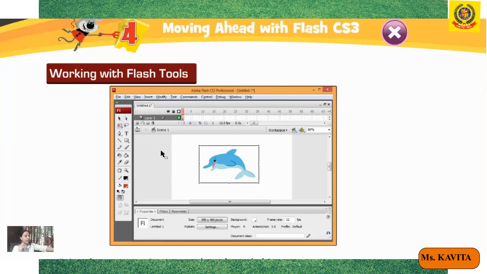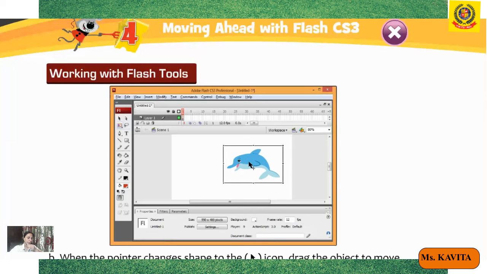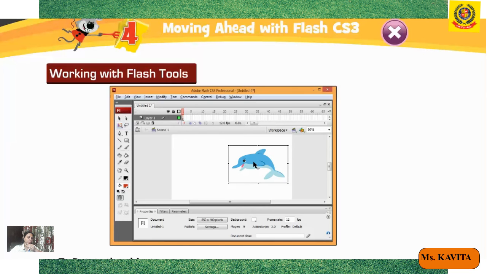Next is the free transform tool. It allows us to resize, move and rotate an object drawn or imported on the stage. This is the free transform tool. You can see a rectangular box. The steps to use it: draw or import an object on the stage. You can use File, then Import.